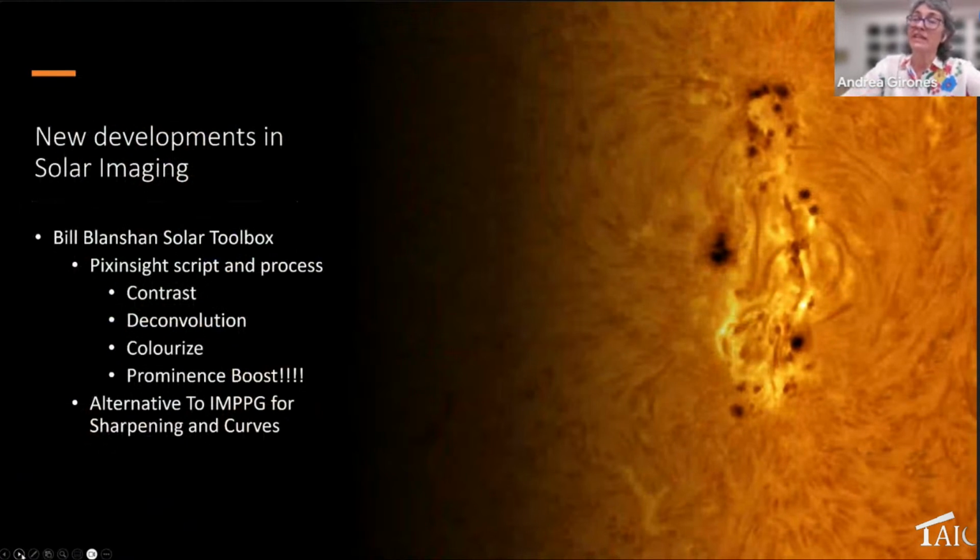So he uses one process in PixInsight. It'll adjust the contrast. You can work on your black point, your midpoint, your white point. It has a deconvolution sharpening. It will colorize. And it has this really cool thing called prominence boost. And I guess it's trying to brighten the prominence without brightening everything. And essentially, it's going to be an alternative to IMPPG for the sharpening and the curves. And I have it, I've been playing with it. I still like IMPPG a little better because I'm used to it, but I think this has great promise.